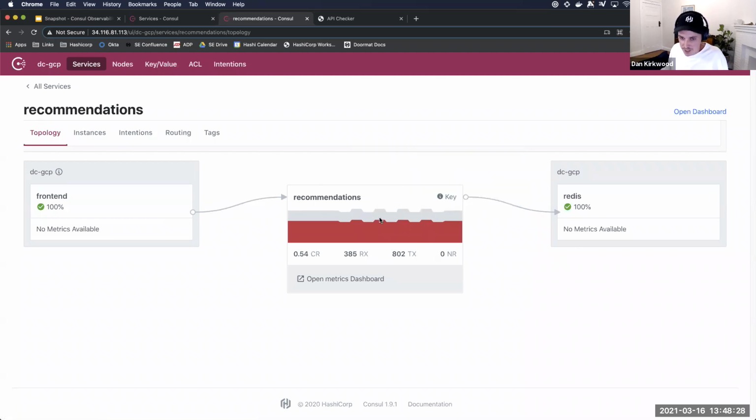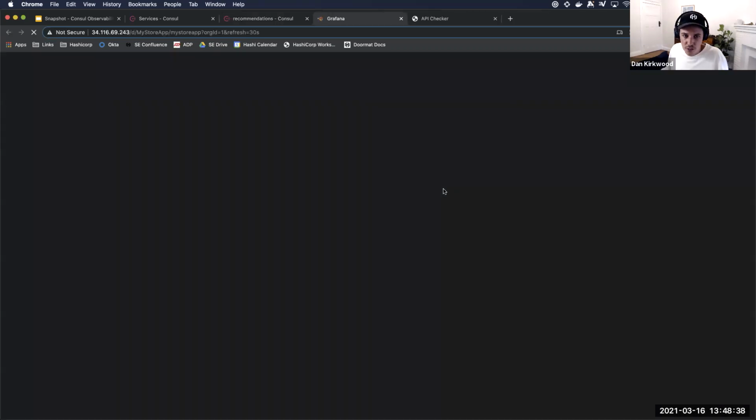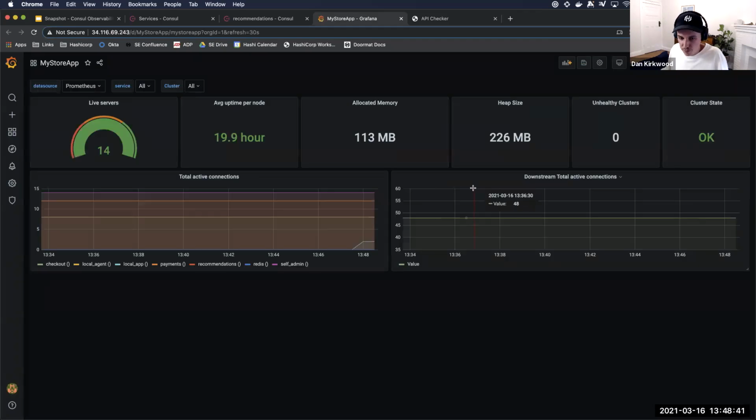Can I get an at-a-glance view of some of the live metrics against the connections within my mesh? And then if I need more, I can actually link to another dashboard. So in this case, it's Grafana. Grafana is pulling from the same data source, which is Prometheus in this case.